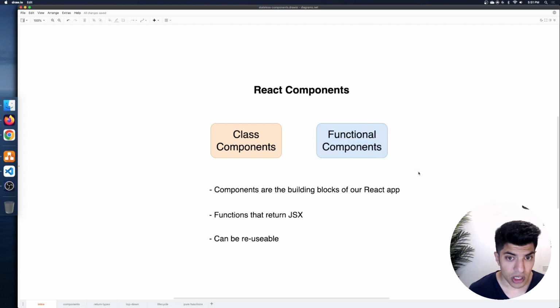So to start, what are these components or functional components in React? The way to think about components when you think about React is that they're the fundamental building blocks of our web application or our React application. Components are basically, if you think of Lego, the individual Lego blocks that we can put together in different ways to make our castle or our website.